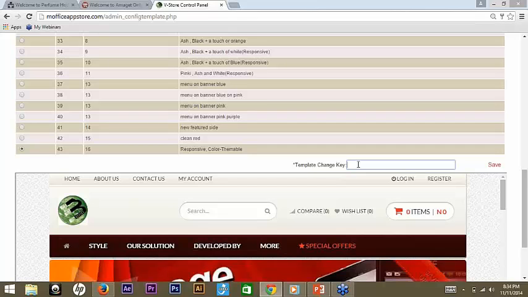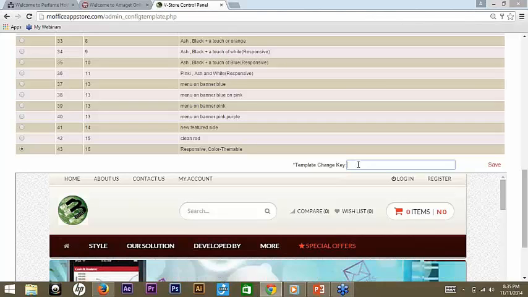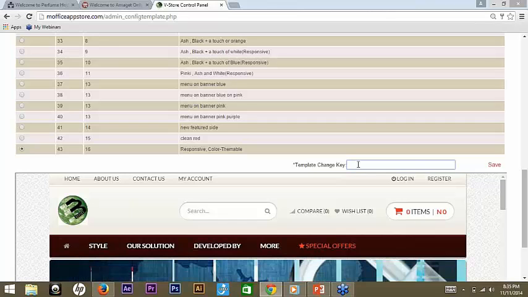So whenever you want to switch from one template to the other and you need a key, and your store is 65 days old, then you request a key, we give it to you, and you can switch from one template to the other. But just ensure you make up your mind before your key expires.